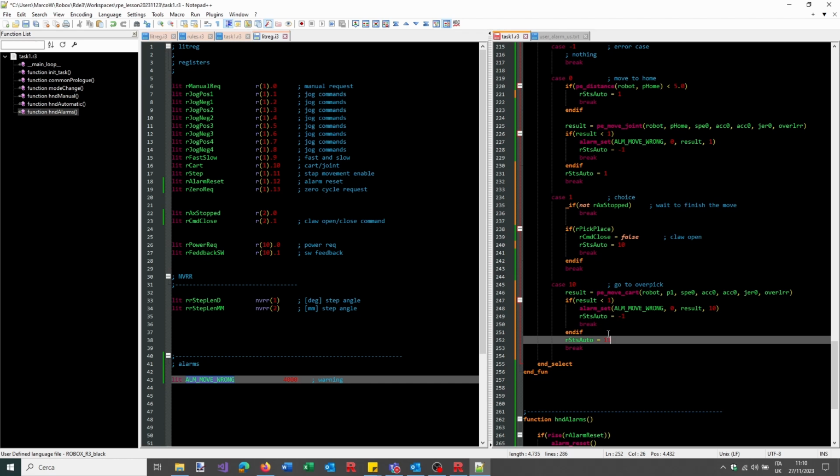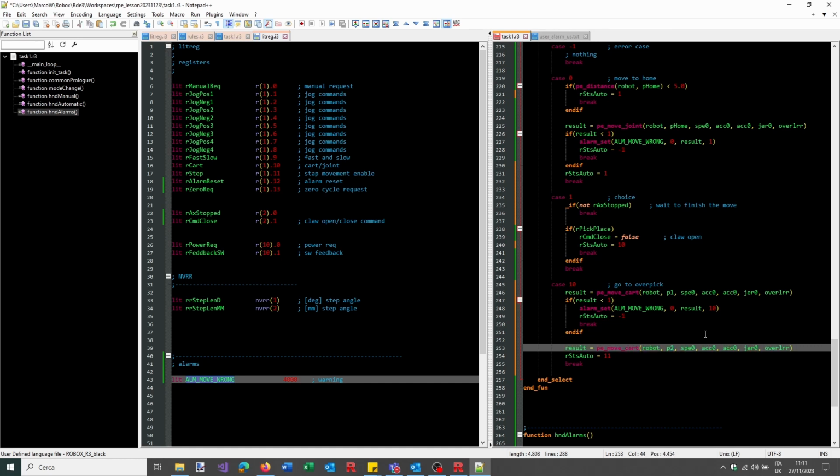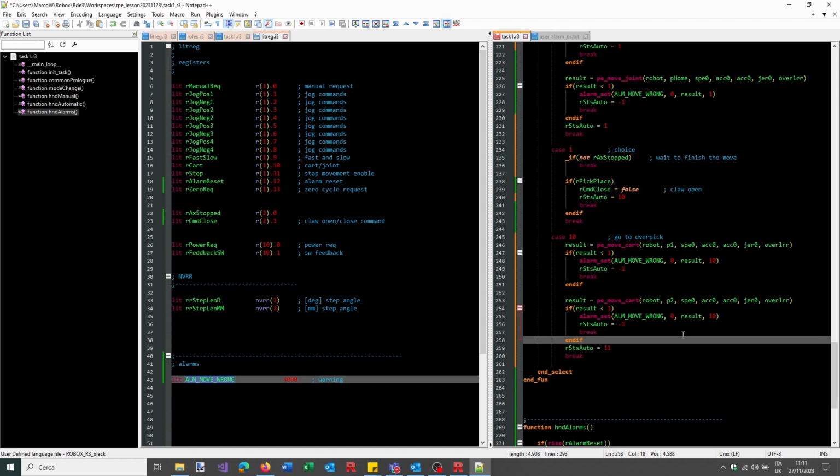Or even better, we can do them together, okay? Because we can ask a queue of moves. We are allowed to do this, but we must keep in mind that, of course, we must always check if there is something wrong. So 10 and 11: go to over pick and go to pick. Normally, while we go down to pick, we would like to go slower. So let's say 0.3 multiply this, for example.